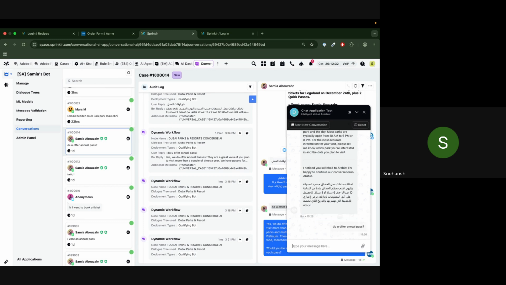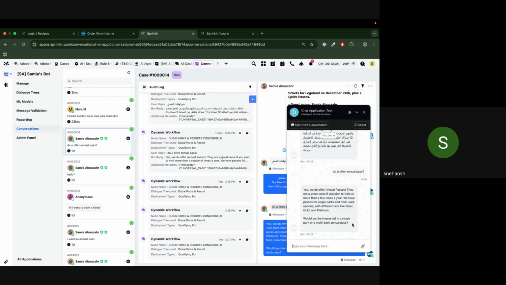Do you offer annual pass? It will switch back to English. Yes, we do offer annual passes. There is great information. So this is one way how we can switch between multiple languages, like Thai to English, English to Arabic. And if they mix, let's say Thai plus English, what will happen? If they mix Thai plus English, it will respond back in Thai and English both.